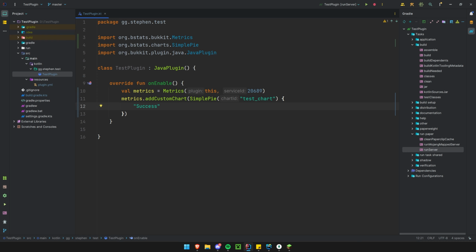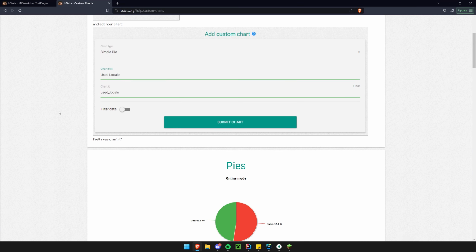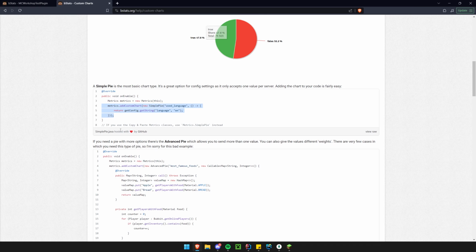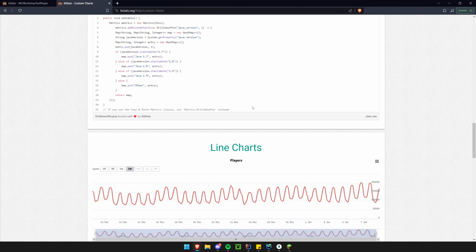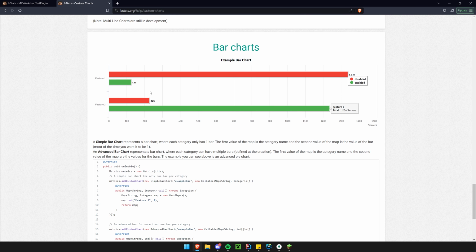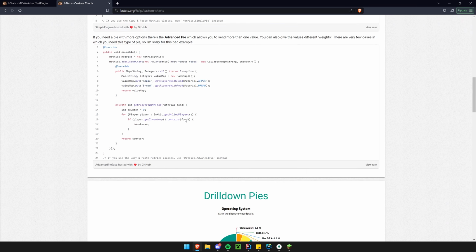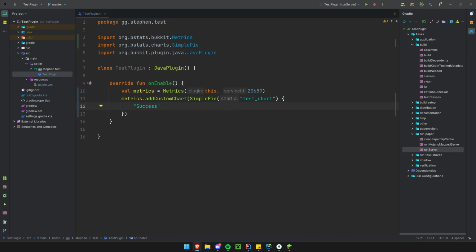Okay, so that's just a very simple pie chart. Now, there's so many different types of charts that you can actually do if you want to. If you take a look at this, we scroll down, you see this is a simple pie chart, and then this here is a drill down pie chart. You have line charts, which were the ones that we see on the page, bar charts. So you can choose any of those options, guys, and you can pretty easily collect your own custom metrics, which is really cool.